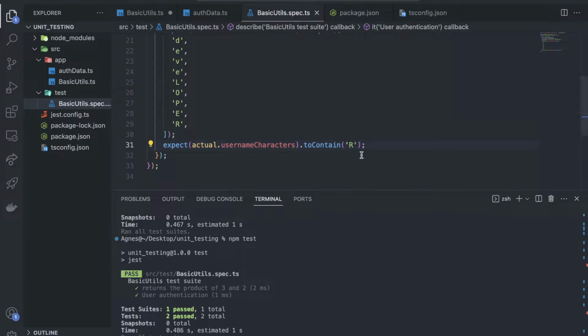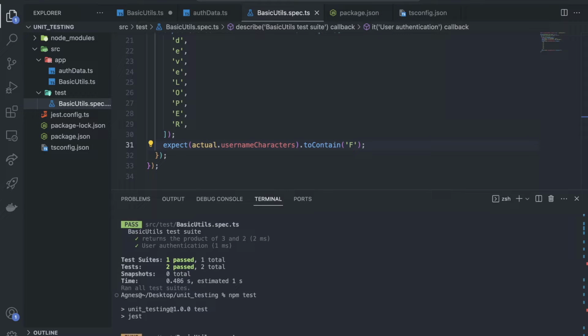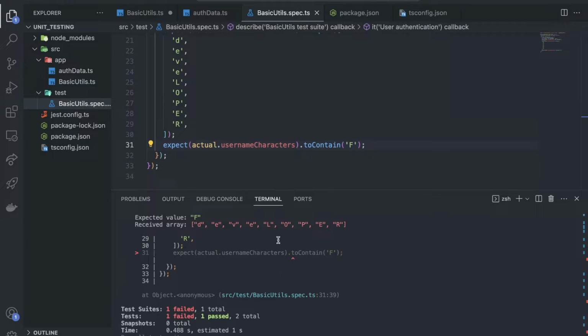Simple, it is passing. But guys, let's see what happens when we add F, because we don't have F in developer. This should fail. Perfect, you see. So you have several matchers, guys. You can go to the documentation and look at this. There is another thing we should check when we are actually using these matchers.